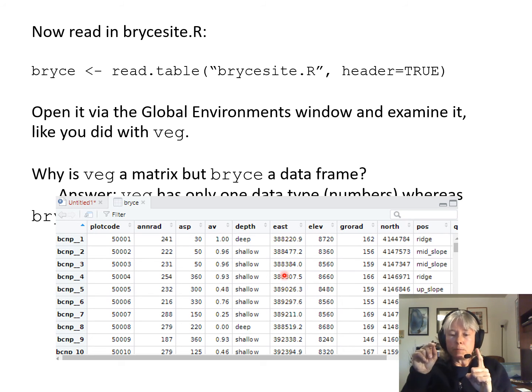The bryceveg matrix and the bryce site data frame are linked by having data from the same sites, the same locations, these rows in each of them. We'll start by doing analyses on each one of these types of data, a site by species matrix, a site by environment matrix. We'll work with each of those independently at first, and then we will combine these data sets based upon their shared component of site.